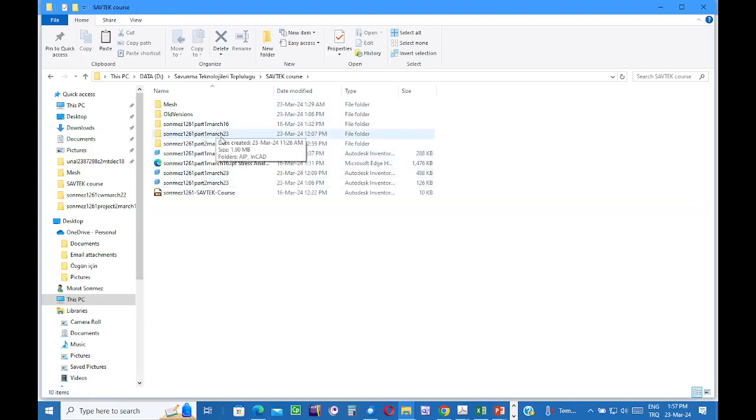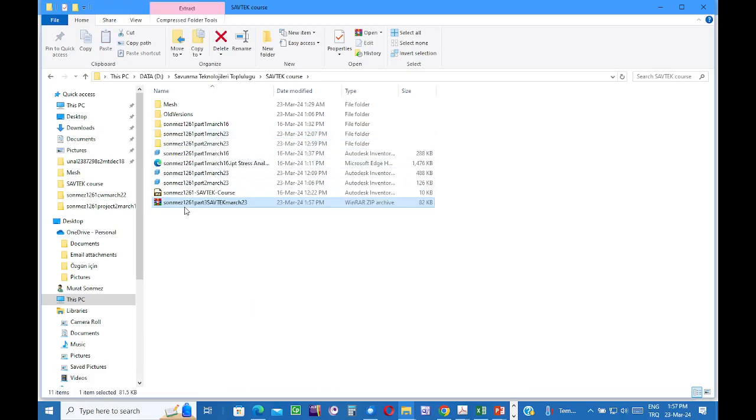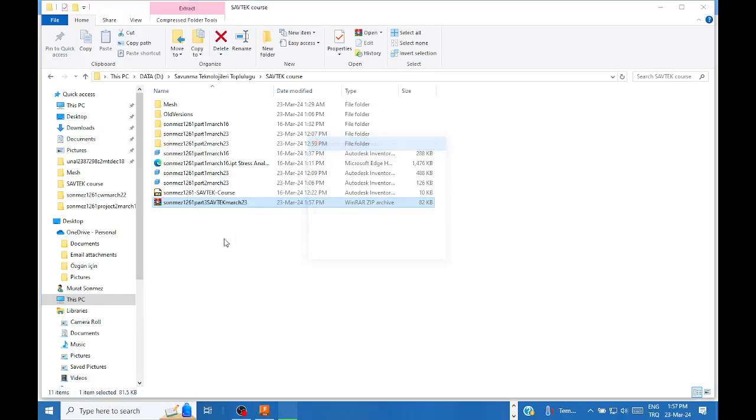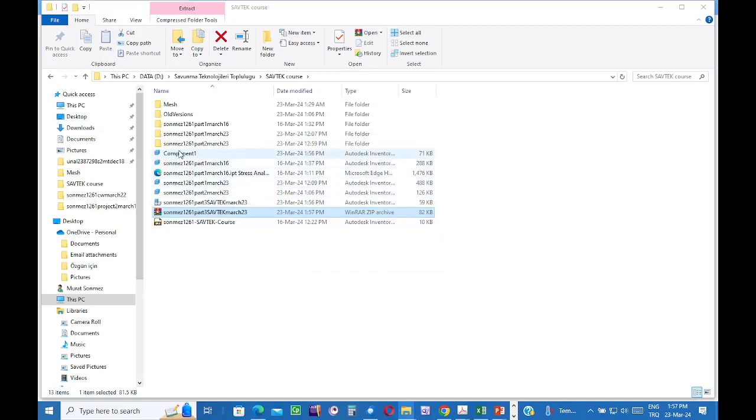Right click, paste. Here is the downloaded file. It is in compressed format. Extract here. And here is the file. It is in Inventor format. It might be SAT format if I had selected SAT.